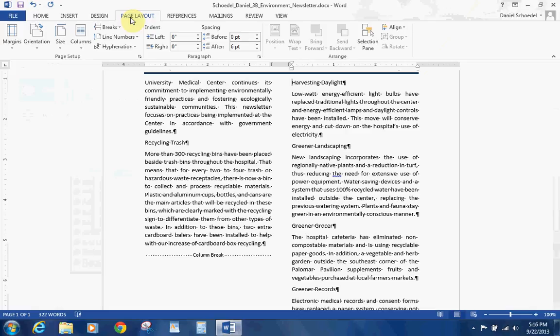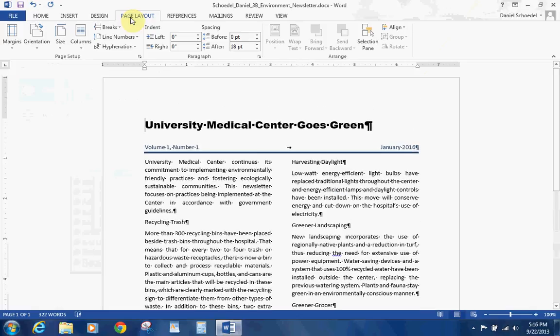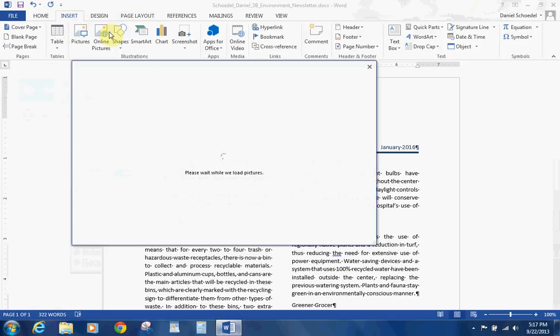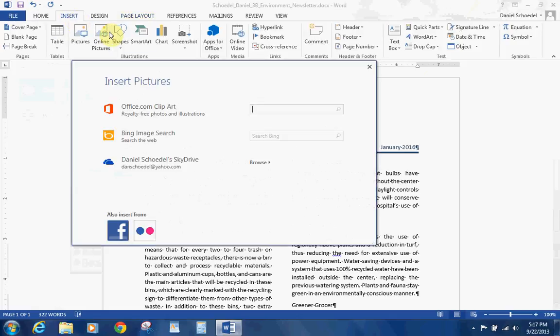All right. Let's press Control Home to bring us to the beginning of our document, and we're going to insert a picture from the internet. Now, if you run into the same thing I found a moment ago, you go to Insert, Online Pictures, and you type in Office Clip Art Recycling Bottles.